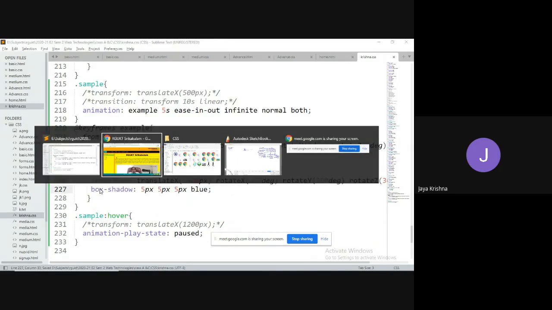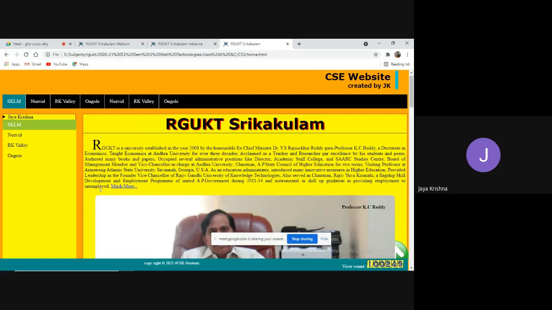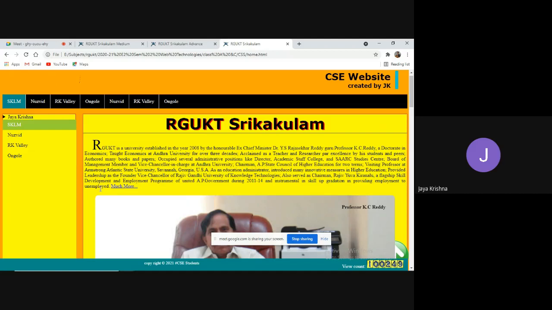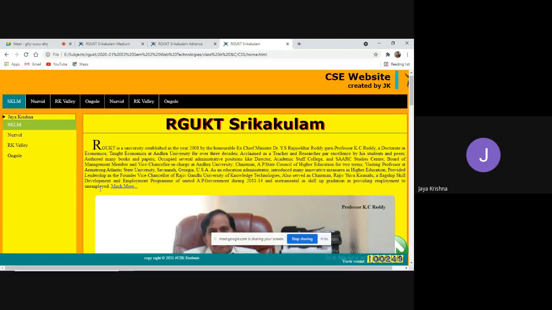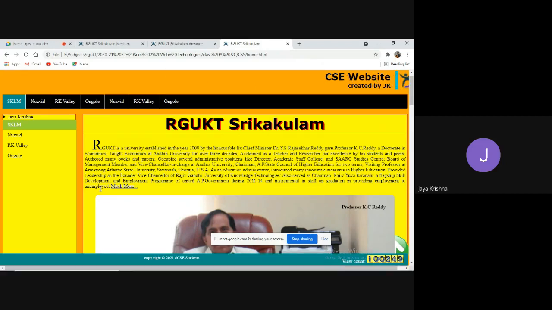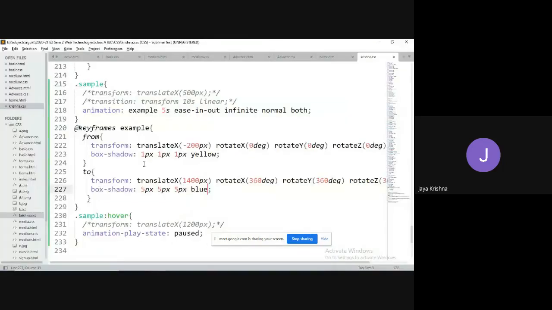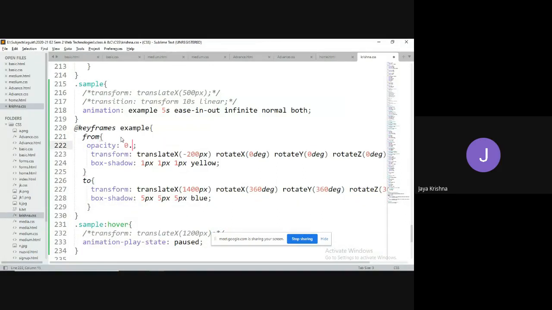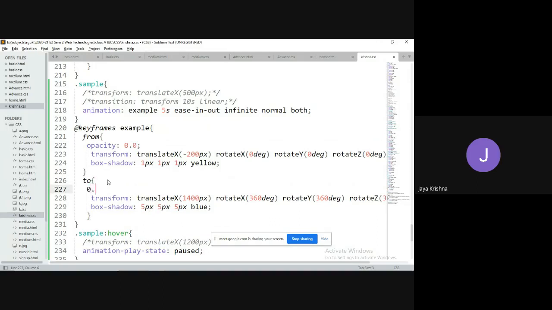Refresh. What will happen, guys? Observe. Yeah, it looks like some kind of 3D image. I have given the infinite number of times, right? It looks like coming and going. Like this, it will work fine. What I will do is, in the initial phase, I am going to make the opacity 0.0 so that it will be blurred. And at the end also, I will define the opacity as 0.0.